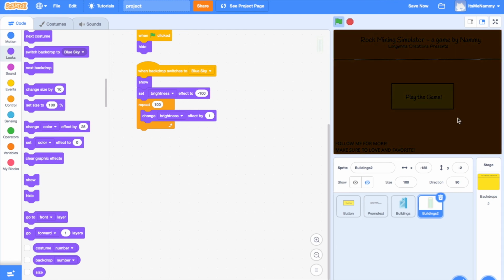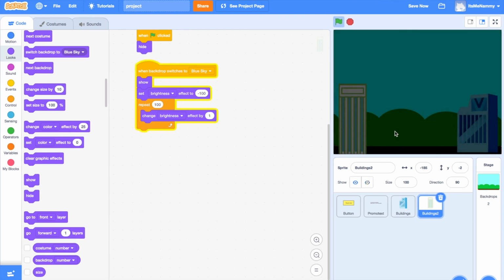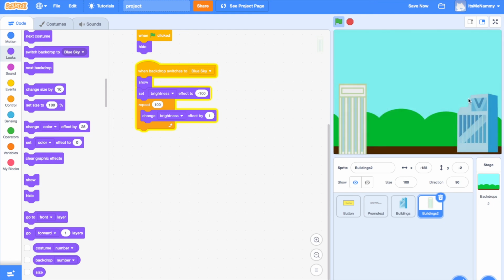Play the game, Rock Mining Simulator, a game by Nami. And as you can see, we have our little buildings. You might be asking, Nami, these look very out of place here. We'll be discussing that in the next episode. We'll be making them go in the right places. We'll be making some good buildings. And the next episode will basically improve our game overall.